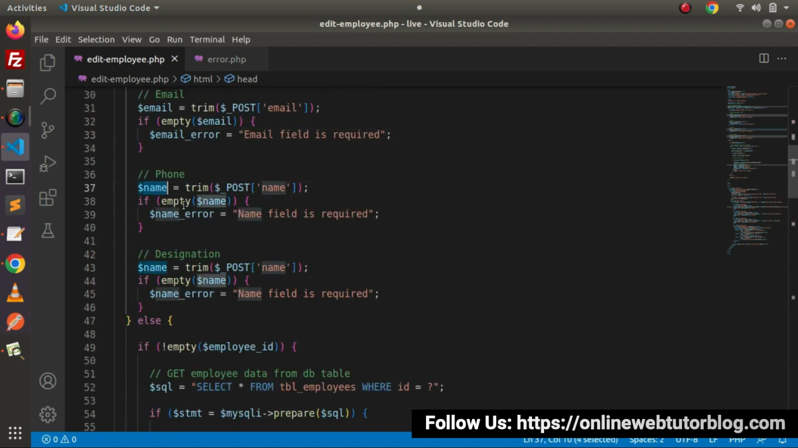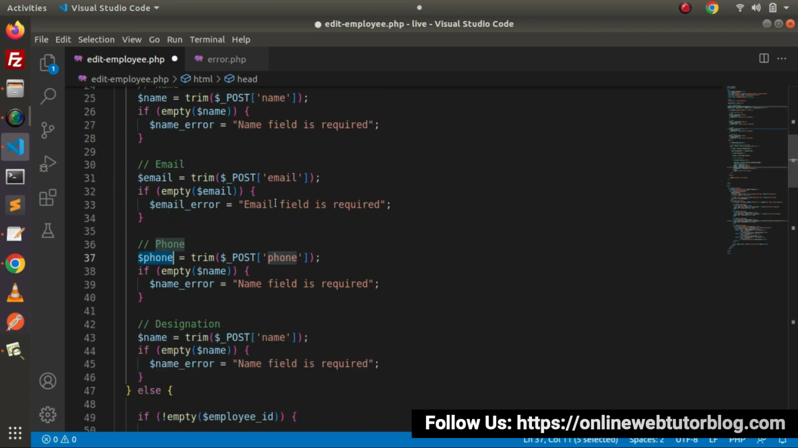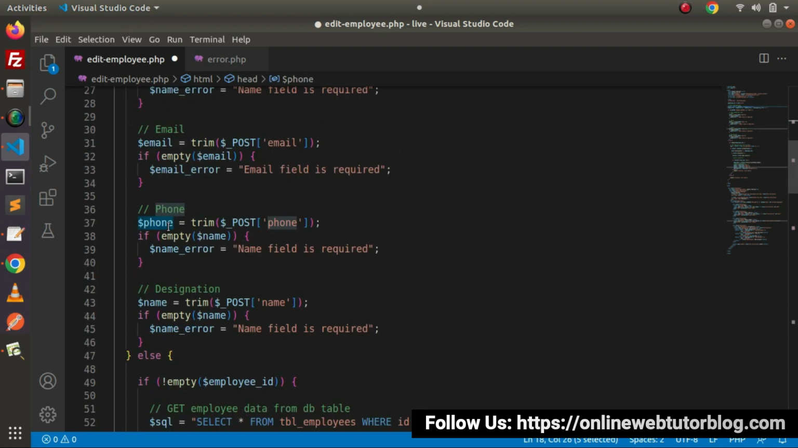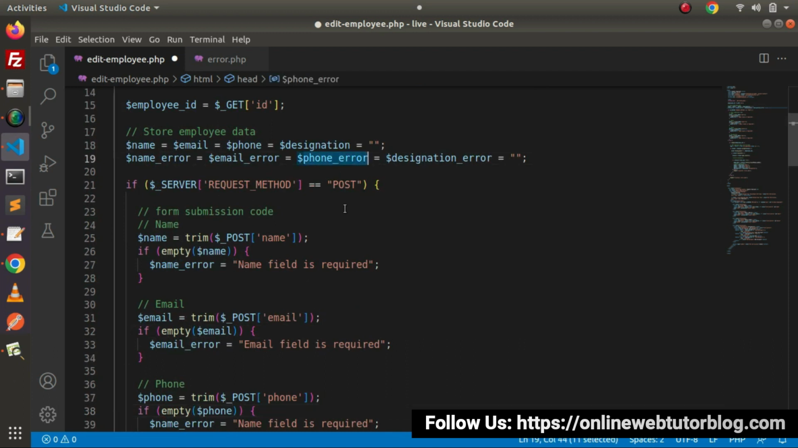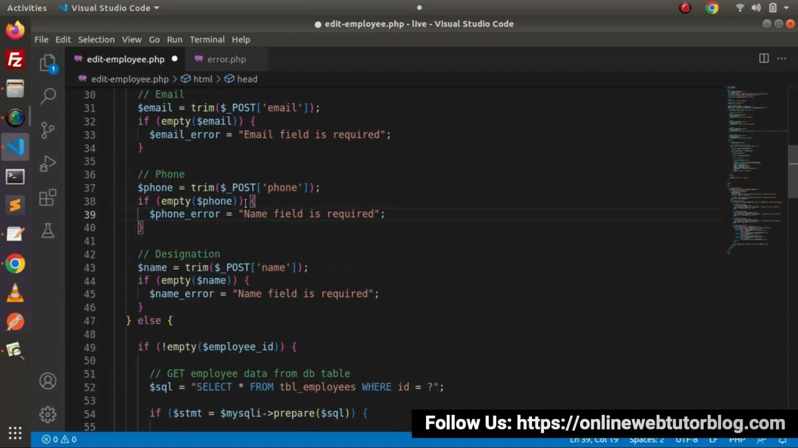Now for the phone number, this will be phone, and here we have the name attribute. This is phone right here, coming from this variable called phone, and whenever phone is empty, we will store the error message inside phone underscore error. So put it here, not here, this will be here, and let's say phone number field is required.